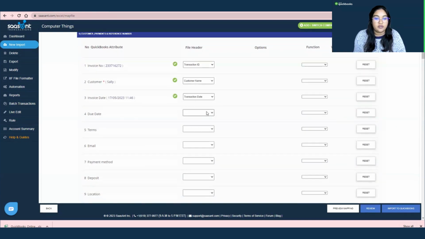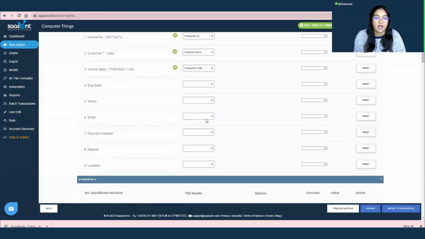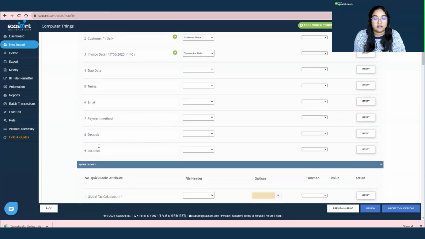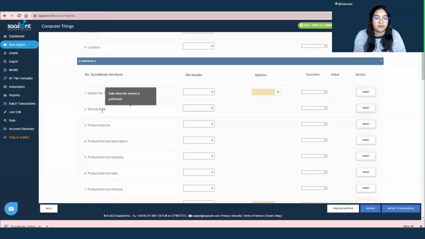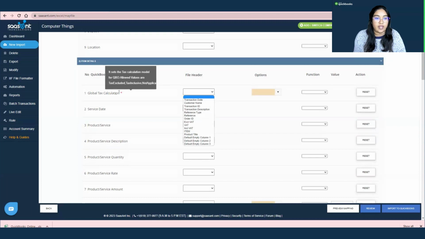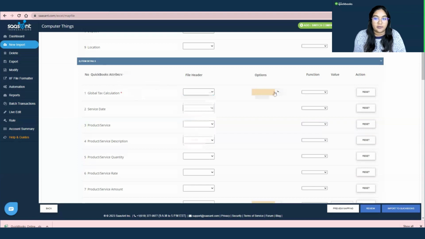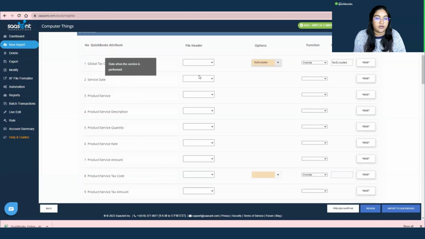I don't have a due date. I don't have terms. I don't have email addresses. I don't have a payment method, and I don't have these last two. Then I come down to item details. So then we don't have a service date. The global tax calculation is obviously going to be tax exclusive. So this one, I'm just going to change it here to tax exclusive because obviously I don't have a file header for it. Then I don't have a service date.